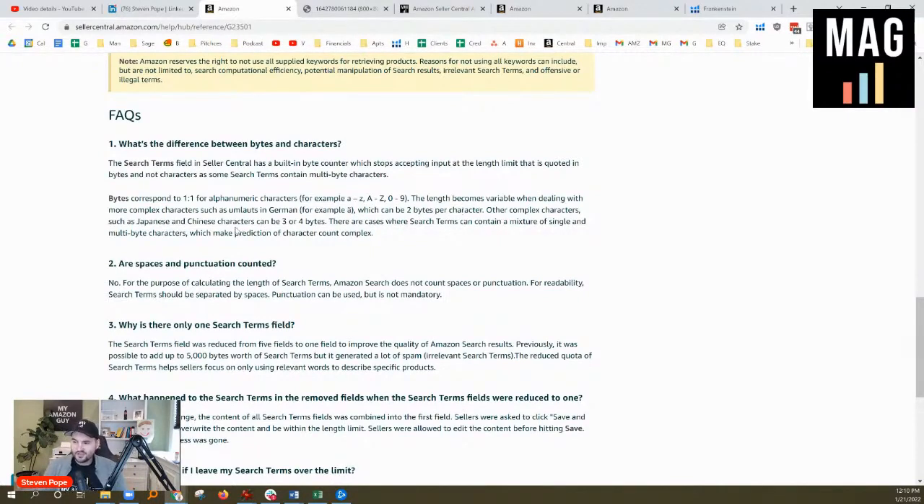Other complex characters, such as Japanese and Chinese characters, can be 3 or 4 bytes. There are cases where search terms can contain a mixture of single and multi-byte characters, which make prediction of character count complex. Right? So that was a mouthful. Are spaces and punctuation counted? No. We cannot get any clearer night and day of what I'm revealing today, which will send shockwaves through the SEO community about how to properly do search term organization on Amazon for your account. And you're hearing it first on the My Amazon Guy podcast.